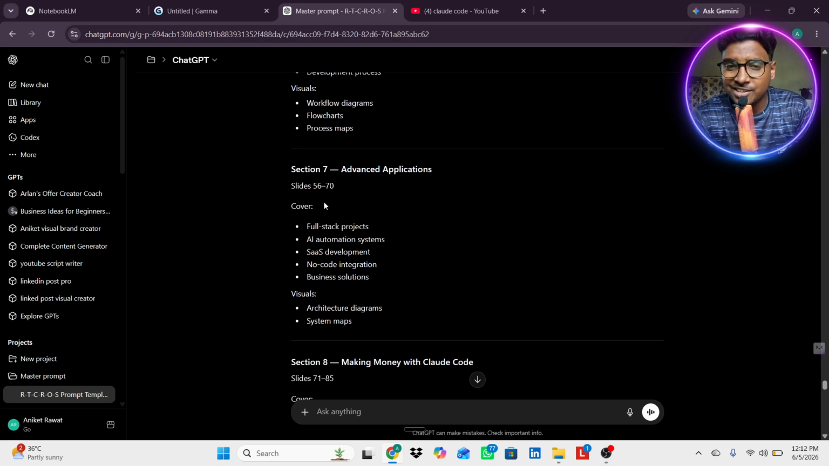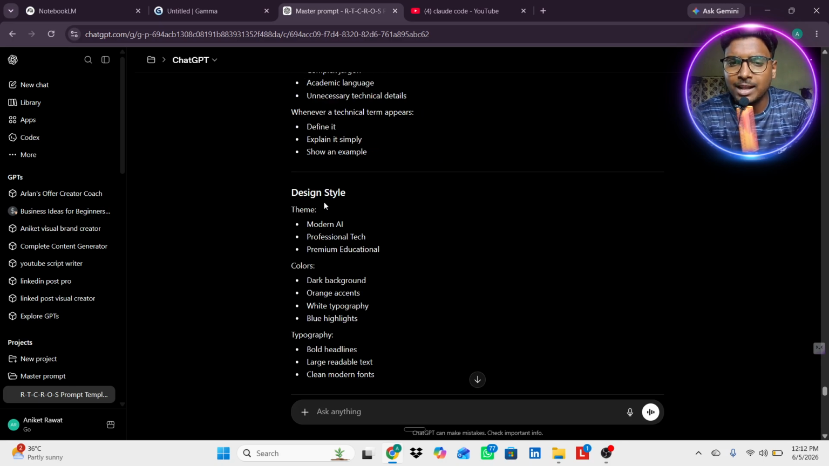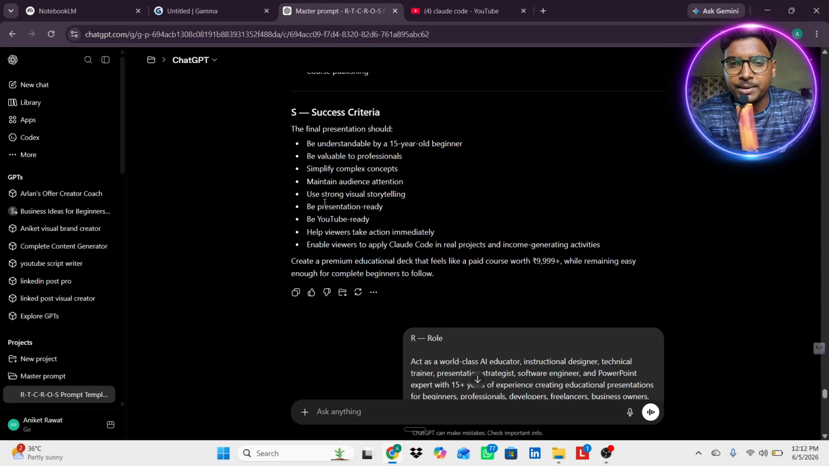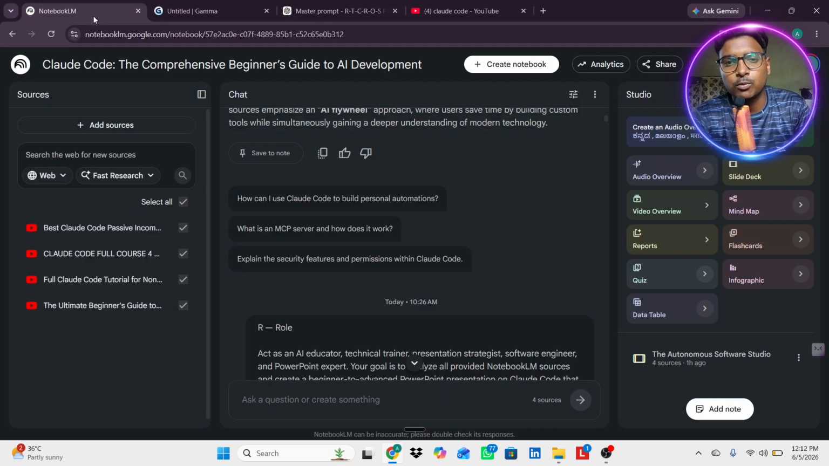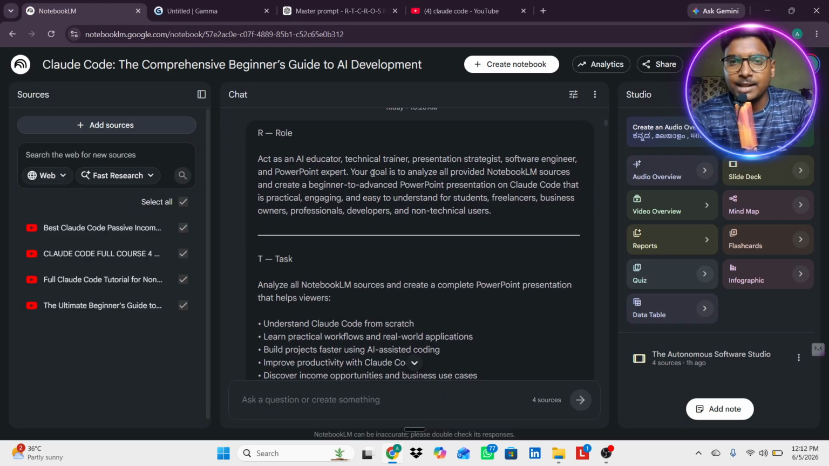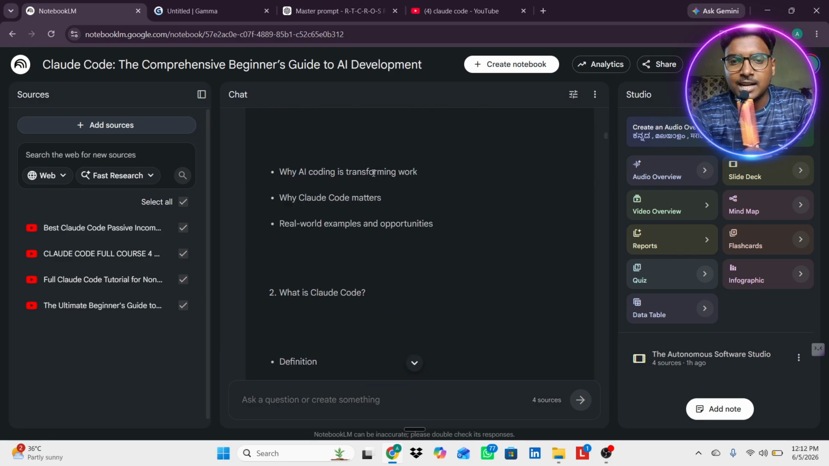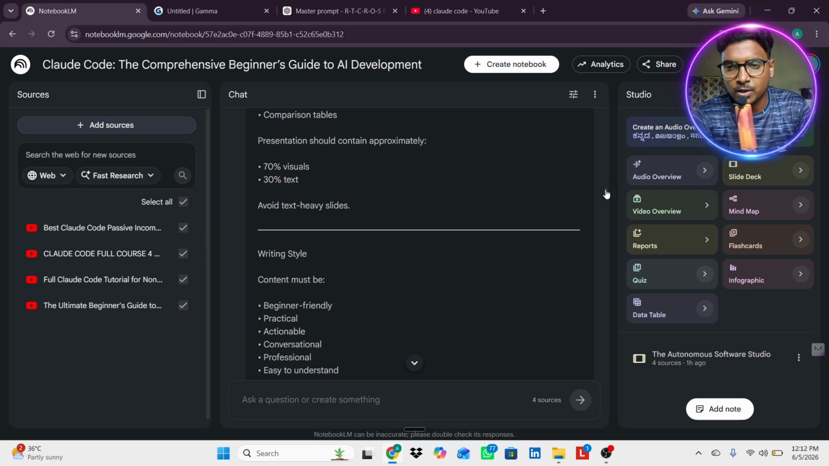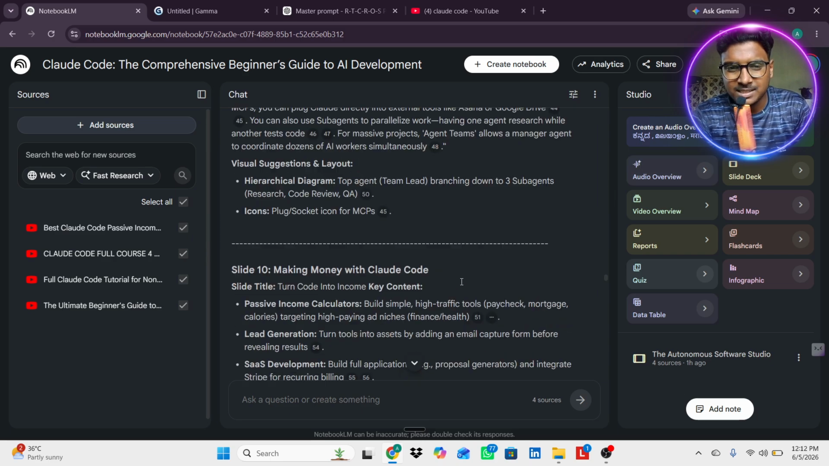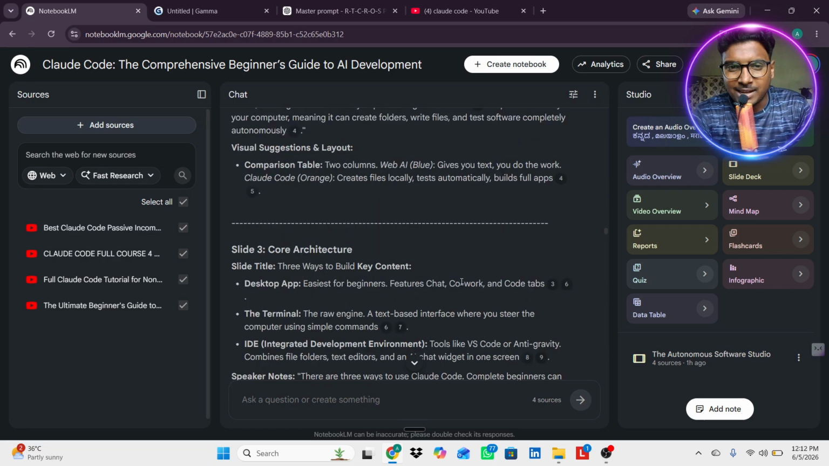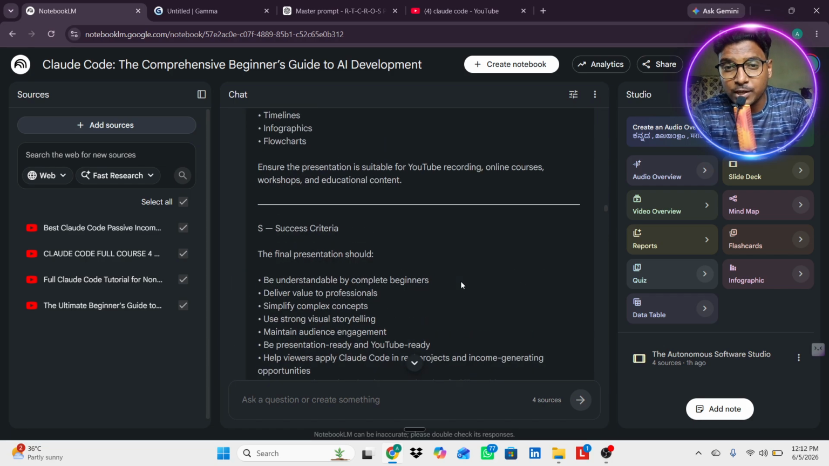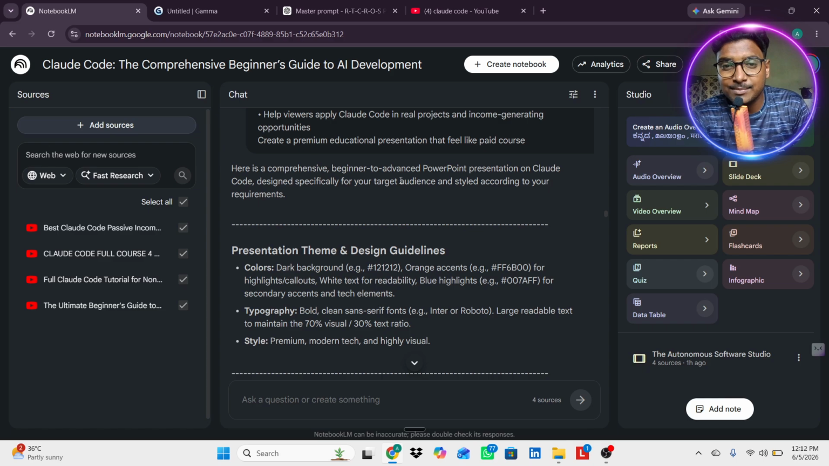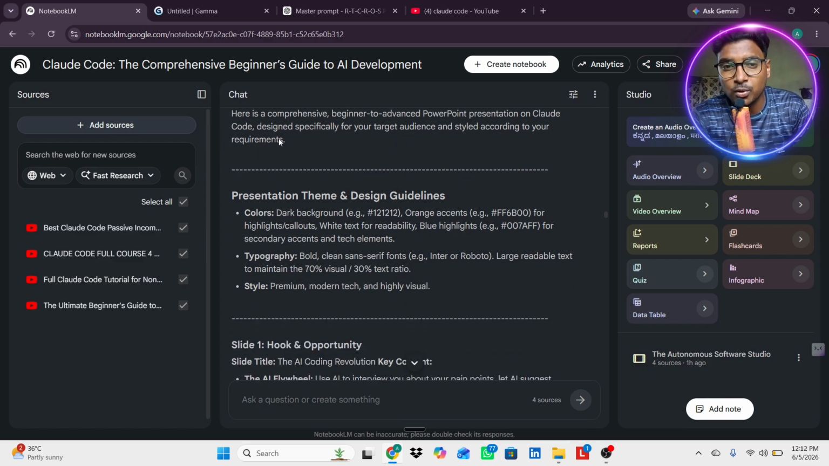After generating this prompt, just move to the last and copy it. After copying this prompt, come to NotebookLM and paste it here. After pasting this, it will create an amazing result. Let me go down. Here's a comprehensive beginner-friendly PowerPoint presentation on Claude Code.